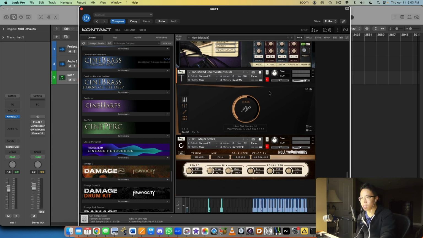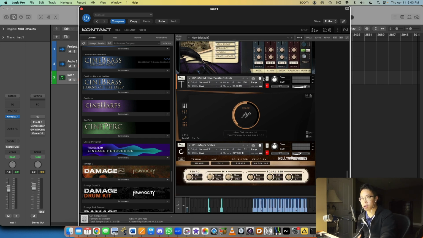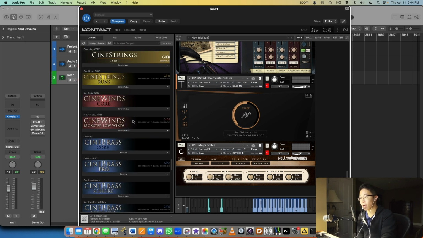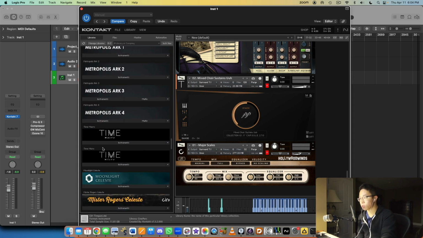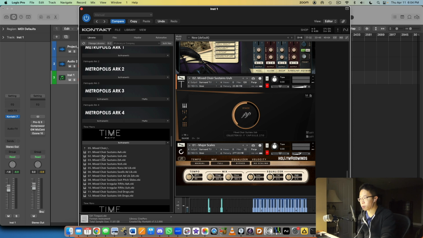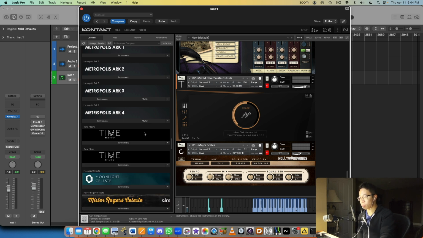All right, almost there. And then for choir, because I use voices a lot in my music as well, I tend to use them a lot for pads or ethereal backgrounds. So Time Macro actually has a beautiful choir from Orchestral Tools, as you can see here. I just use the mixed choir, and in this case, I'm using the OO patches. So it sounds like this.